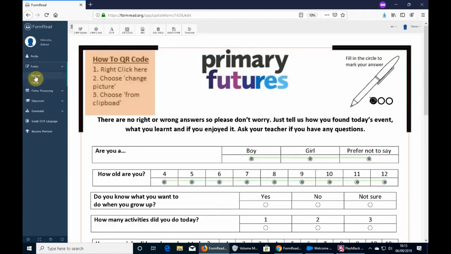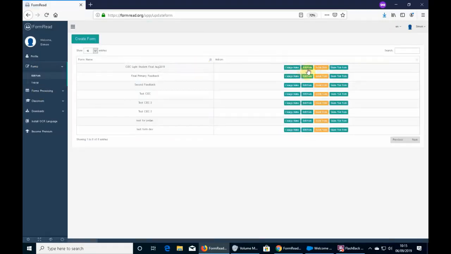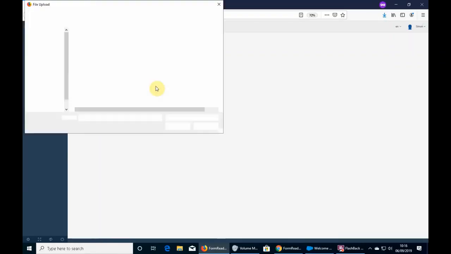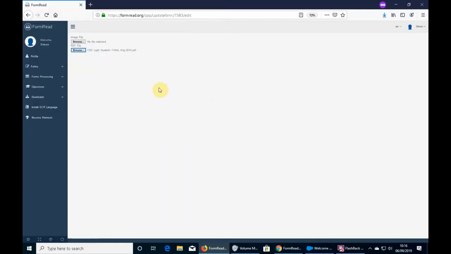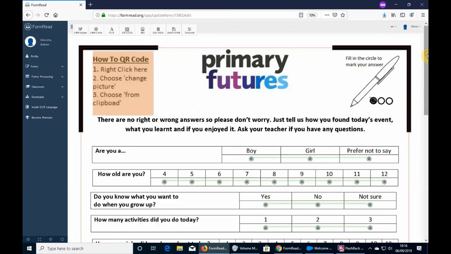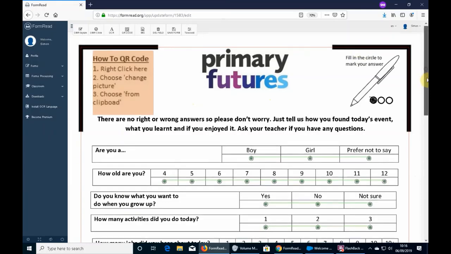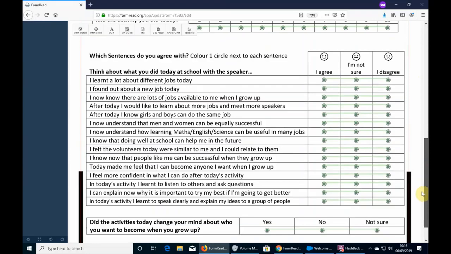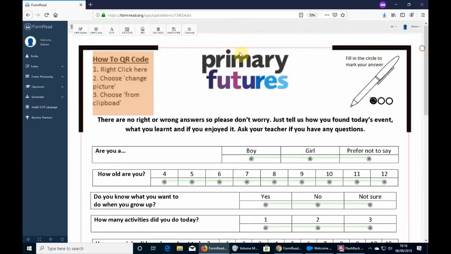Now if I show you one that I created earlier, here we go. So this is a completed form. You can see the red line, which is there because it has found the corners. You can see my QR code in the top left, and I filled out every question. That's a completed form. Now we're going to go to the processing.